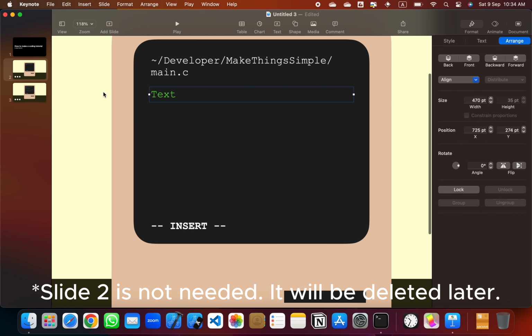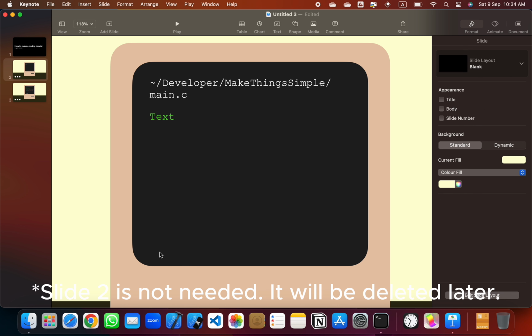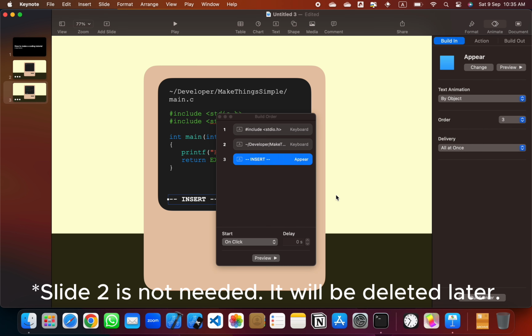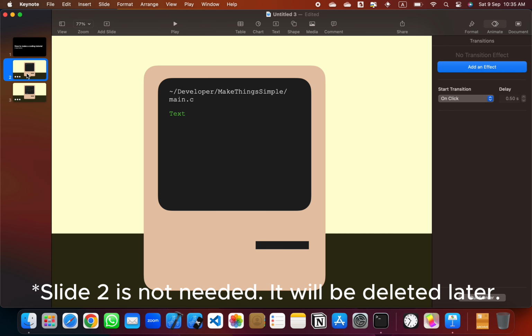Here, slide 2 is not needed, and in this video it will be deleted later. Here we are animating the editor to make it look more realistic.